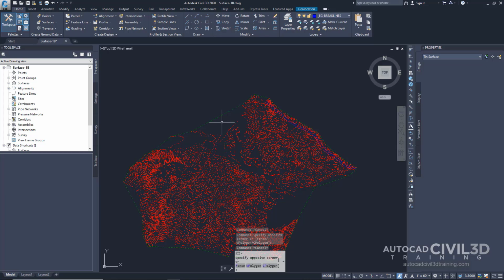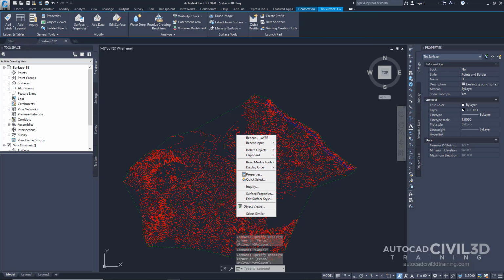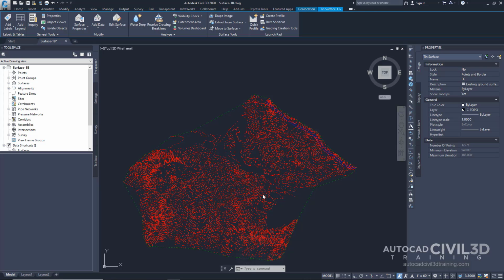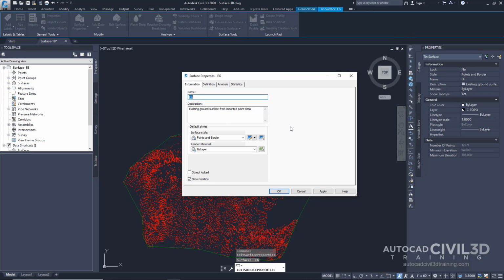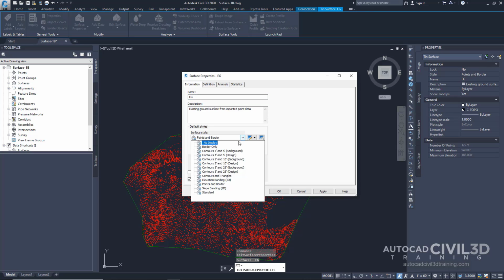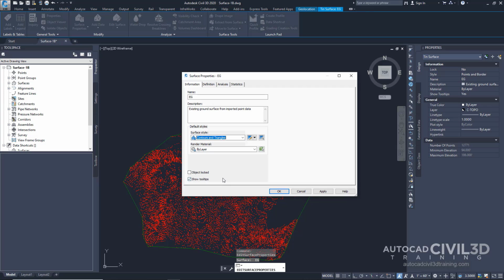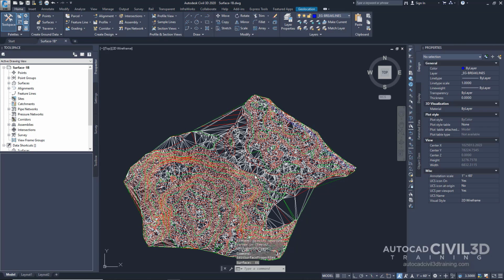Now select the surface and then right click. Click Surface Properties. And now in the Surface Properties dialog box, we want to look at the Information tab. And under Surface Styles, we want to click on Contours and Triangles because we want to see our TIN lines. Now click OK. There's a lot going on there, isn't there? Now the surface shows contours and triangles that illustrate the existing surface triangulation.